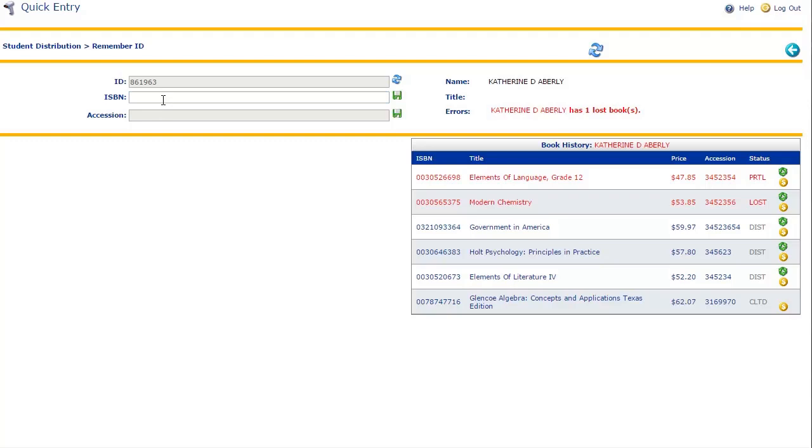Next, scan the ISBN. Ensure that the title that appears on the screen matches the title of the material being distributed. Scan the accession number into the accession field. This distributes the item.